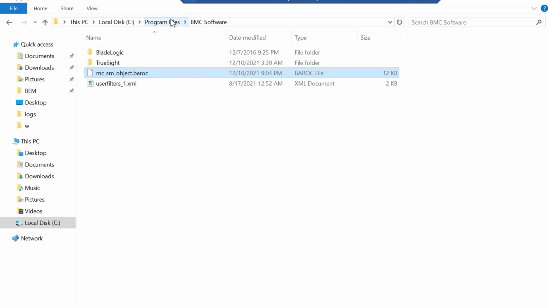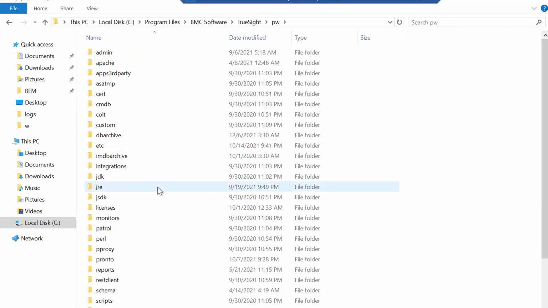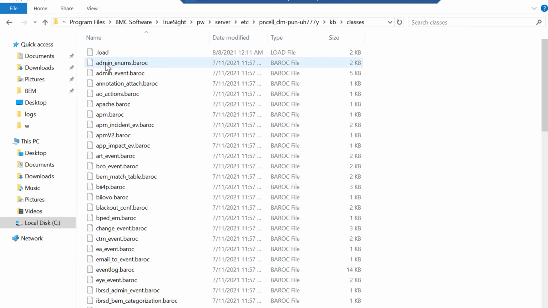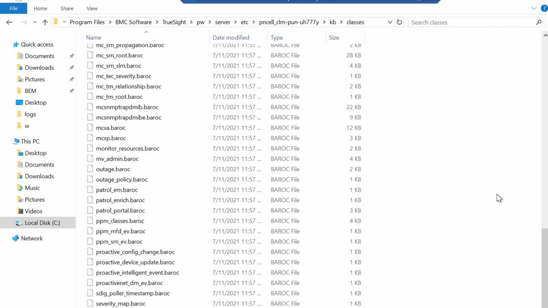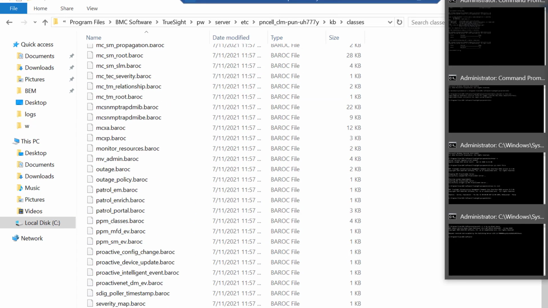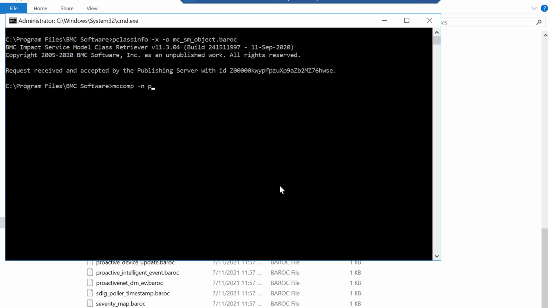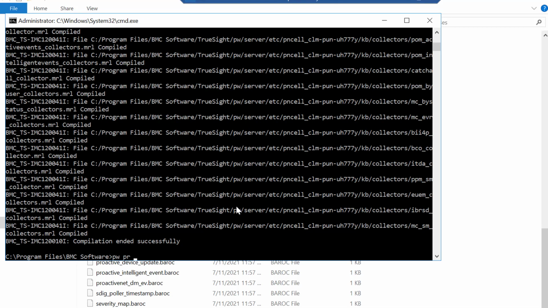Copy this file on the TrueSight server's cell KB directory. In the TrueSight cell's KB classes directory, let's take a backup of the old file to old, and now we will copy the file. Once the file is copied, we will compile the cell and we will now restart the cell.